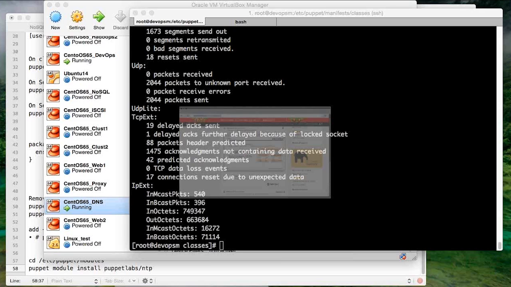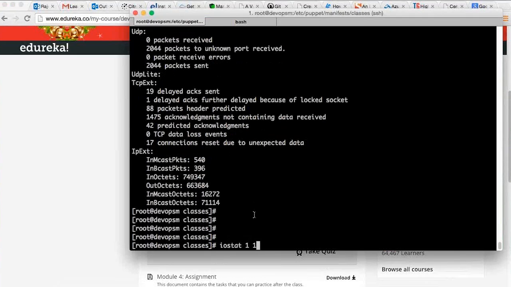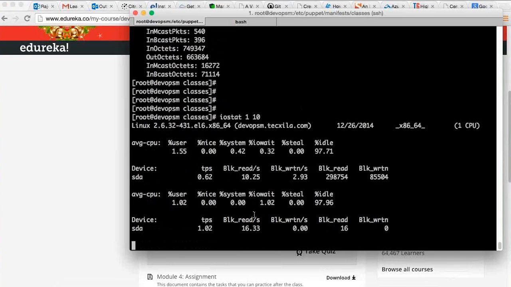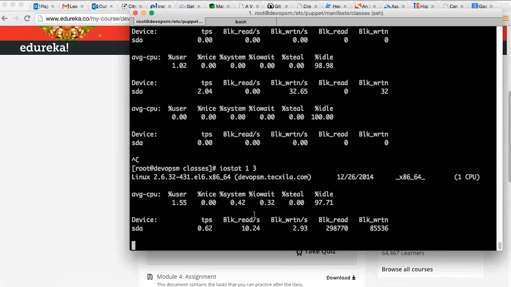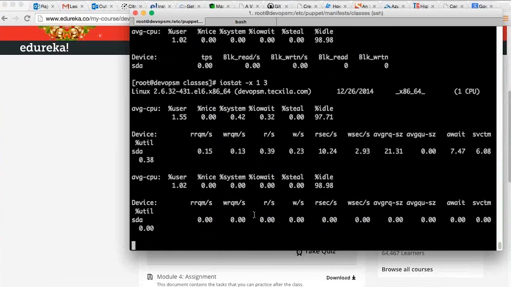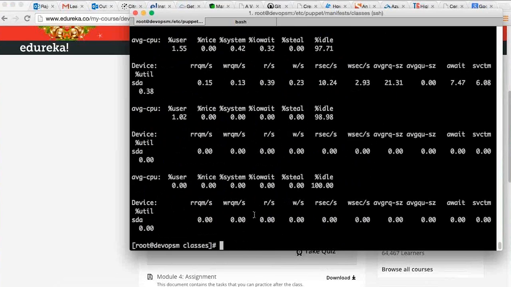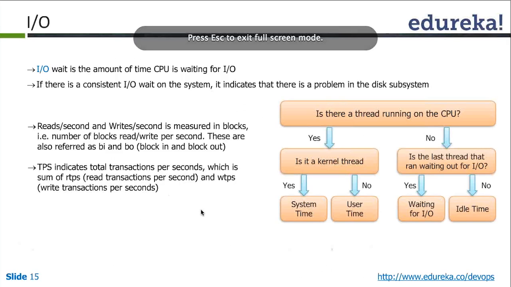Okay, so now looking at disk, the standard command is iostat. This is a little nicer way of looking at it. So iostat is one single command which gives you all parameters related to your disk. Okay. So let's go through and understand a little bit on the disk side.